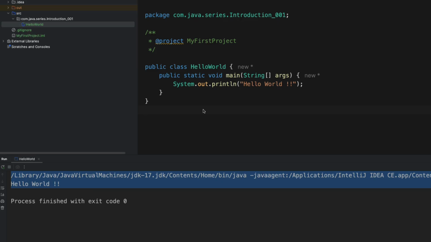Now you must be curious to know what this public class HelloWorld is, why we are writing it as public, and what this main method is, why we are writing this public static void main. So this thing we will be covering today.